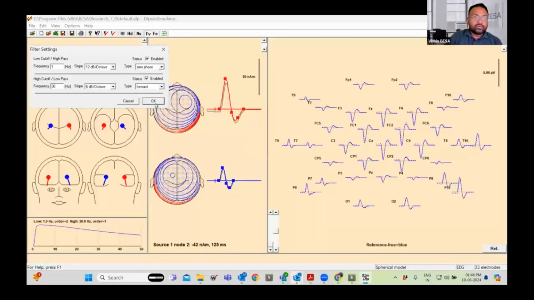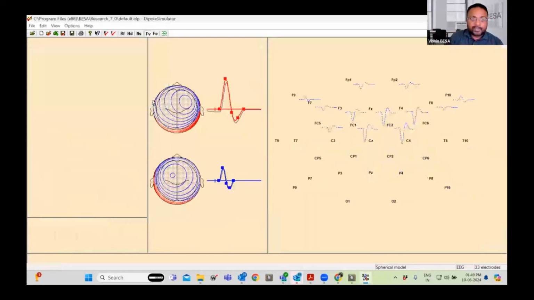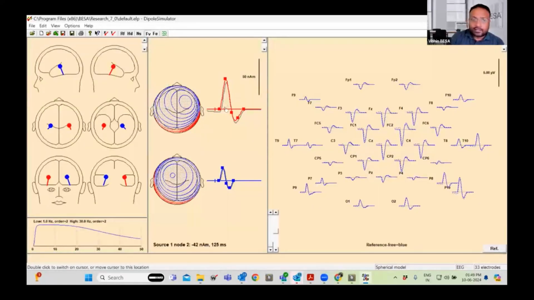So here we go. You can be more lenient here. This looks fairly good.